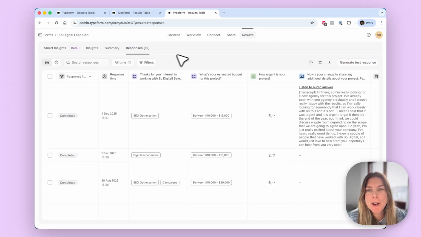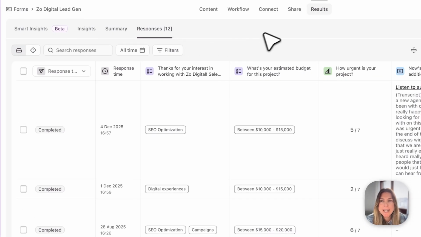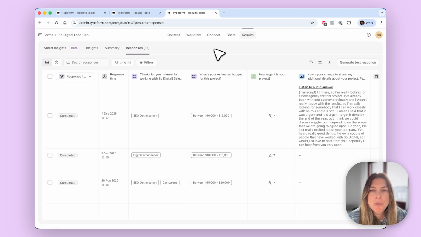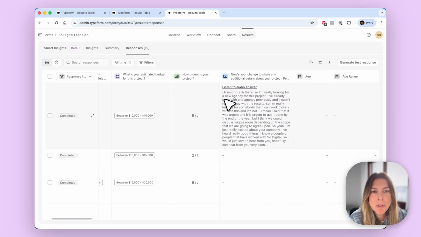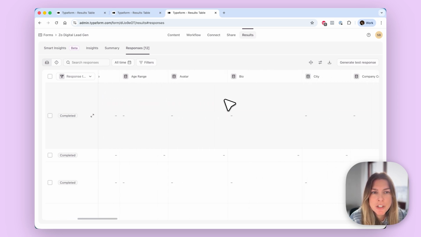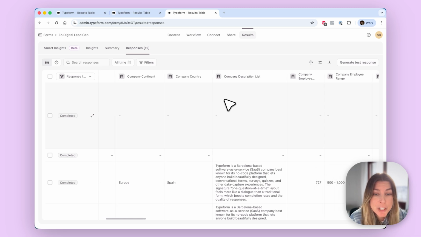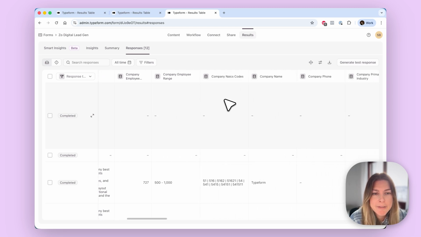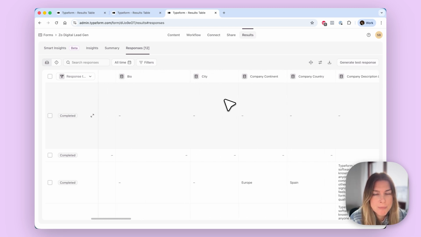All right, so here we are in the Responses tab. Once again, this is for So Digital, the lead generation form. So this is your table of individual responses. This is on a person by person, respondent by respondent basis. If you scroll over here, you can see all of your questions, including any enriched data that you may have received from this form.